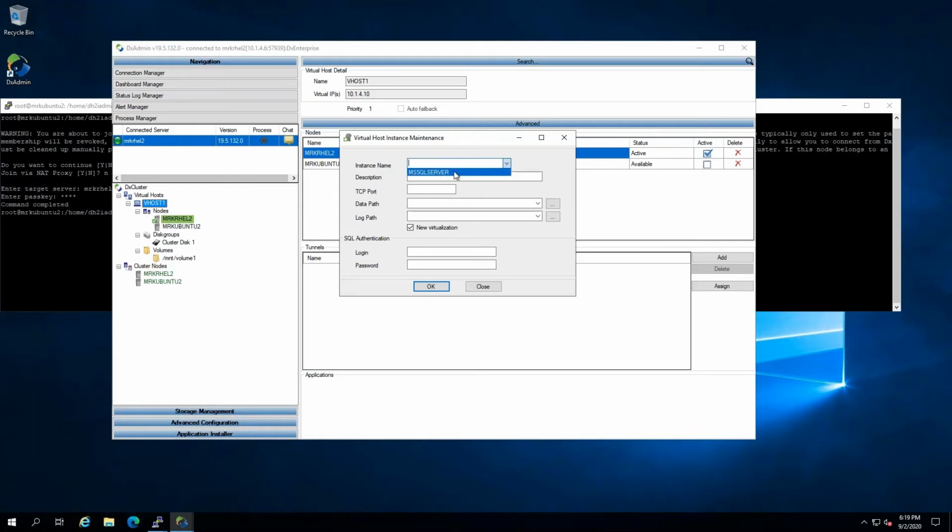So we've got our default instance here because it's Linux. That's the only option that we have. So MS SQL Server, we can add a description for the instance if we'd like, and then the port for SQL Server connections. And then at this point, we need to set the path for the data and the logs associated with this instance. So we want that to live on the shared disk. So we'll go ahead and select those.